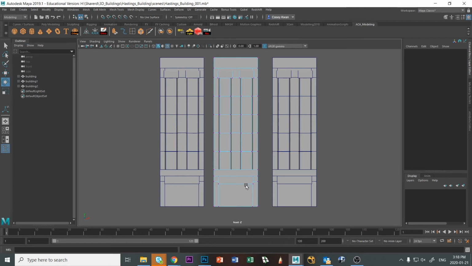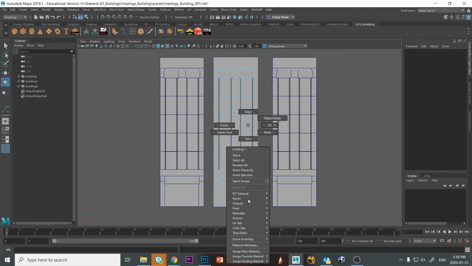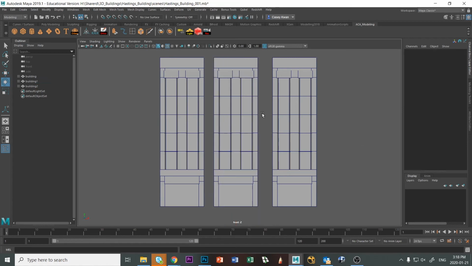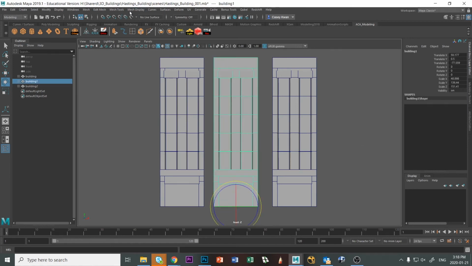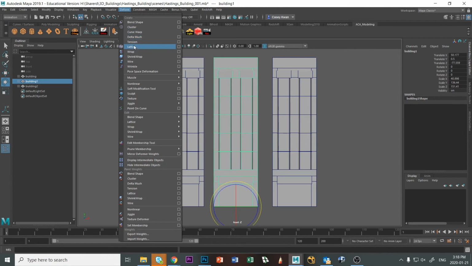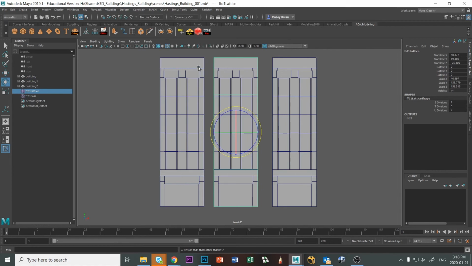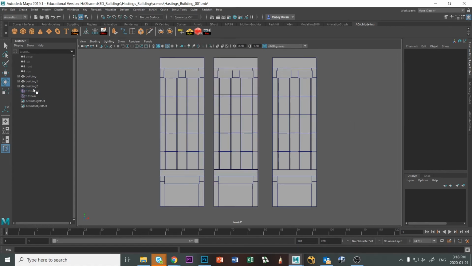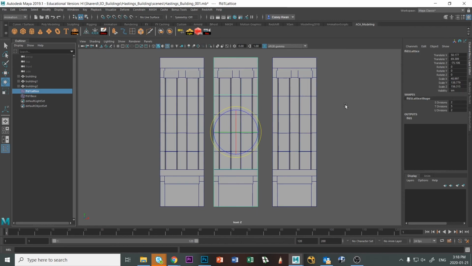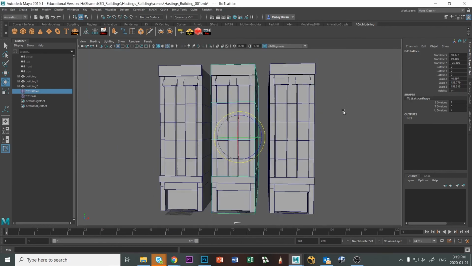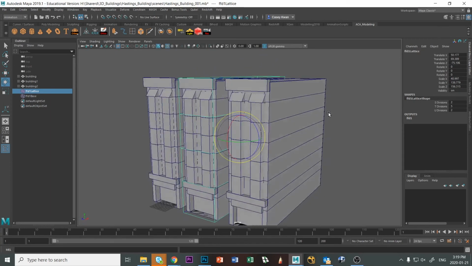I can move these. Let's pick. We just want to pick. Let's use a lattice. Maybe a lattice might be better. I'm going to go into my animation tools, and inside of the deform menu is this thing called a lattice. With my building selected, I'm going to pick lattice, and a lattice, you can see it here, is basically a cage around that building that has some basic vertices.